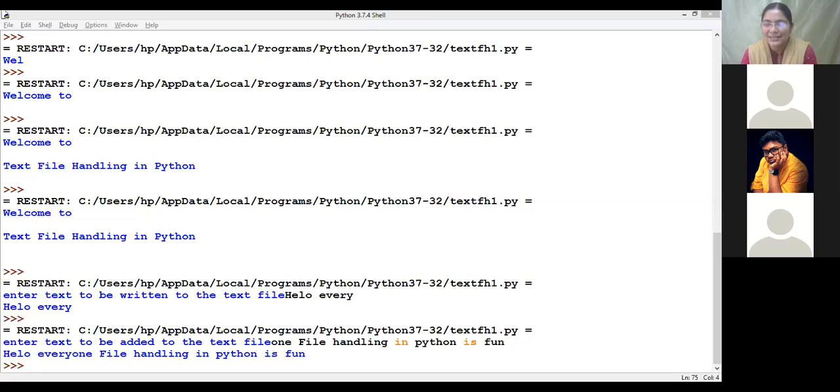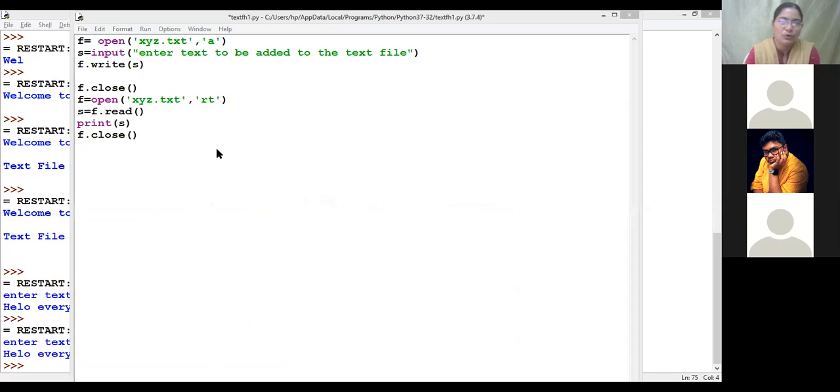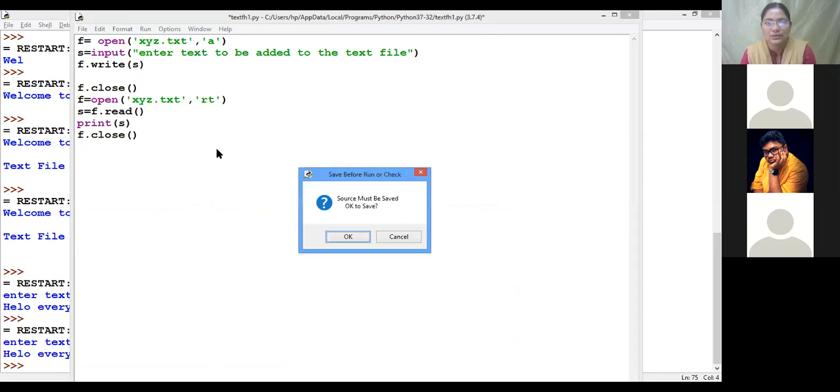Okay, so for any doubt here, have you all practiced? Right. So let us open this same file in the RT mode. What do you mean by RT? T is for what? WT, RT, AT. What is the T? T is text file only. So RT and R are same. If you want to cross-check it, I'll execute and show you.